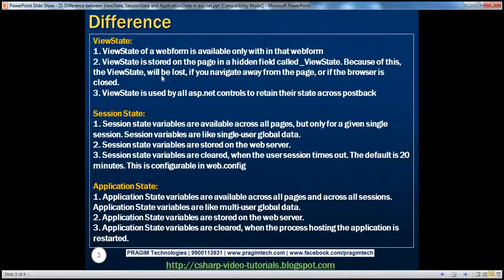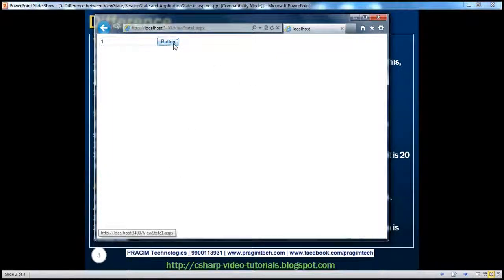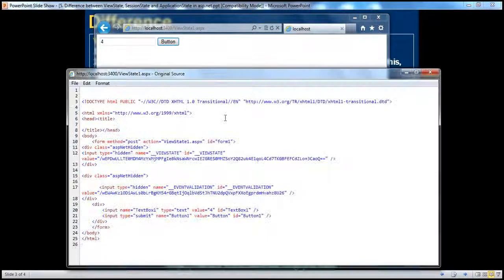Okay, now where is this ViewState stored? Is it stored on the web server or is it stored on the client? It's actually stored on the page in a hidden field, and we have looked at that in the previous video session. So if you look at this, when I click, the value gets incremented. Now if I right click the page and say view source, there will be a hidden field called __VIEWSTATE. So this is the hidden field used by ASP.NET to store the ViewState variable value.